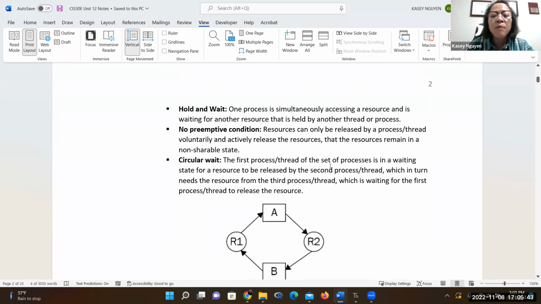That means that one process is going to be accessing the resource and it's going to be waiting for another resource to be available after another thread is releasing it. So it's still using the current resource, and while it's waiting for another resource that is available after it's being released. The third condition is a non or no preemptive condition.